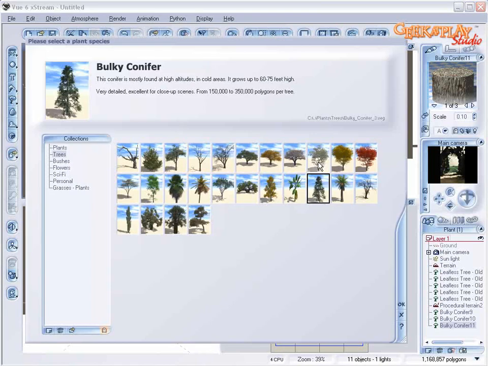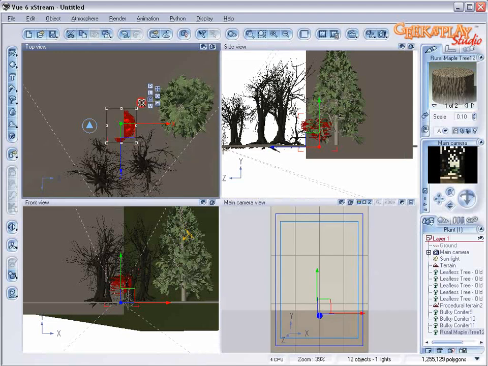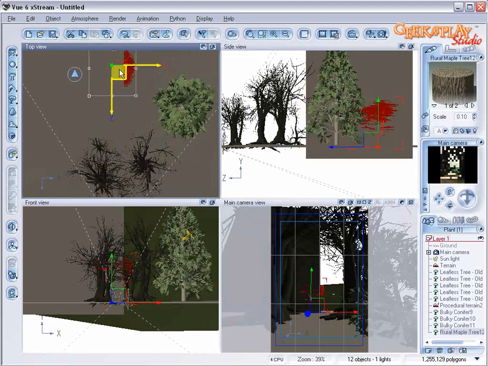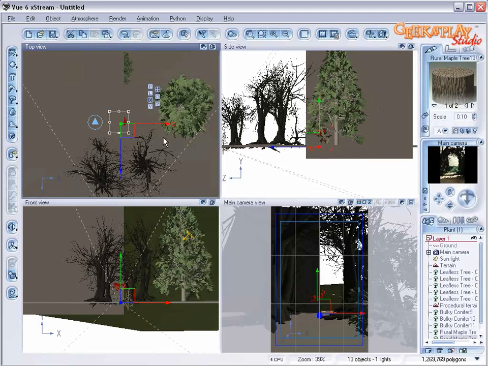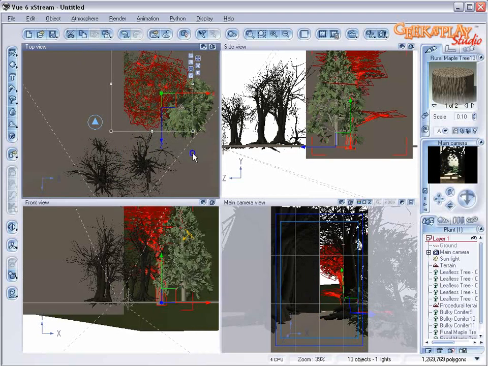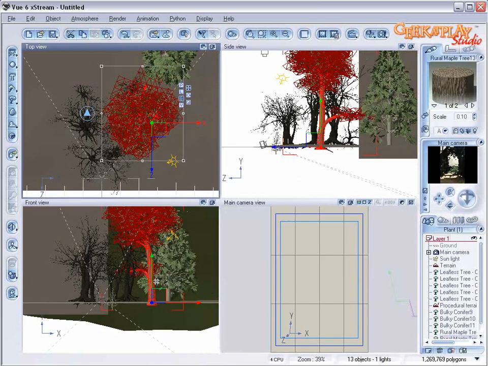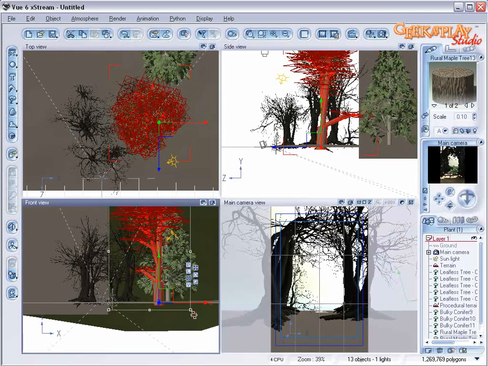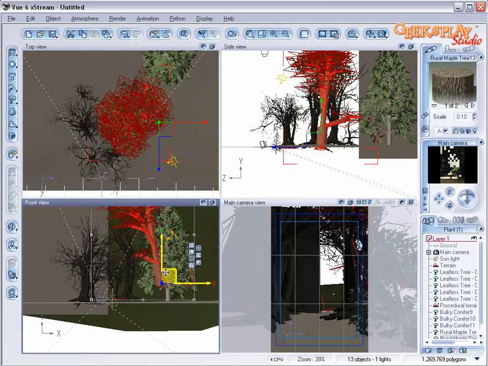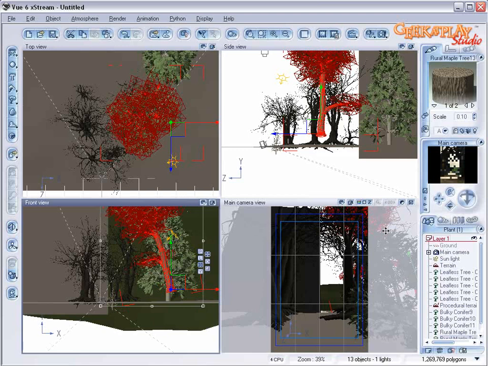And now let's select our maple tree. We'll put it back here. And let's create another one and make it really big. I'll just move it over here, and we'll move it up, and we're going to rotate it slightly and move it up. And this will provide us with a nice dark shadow on our pathway here.